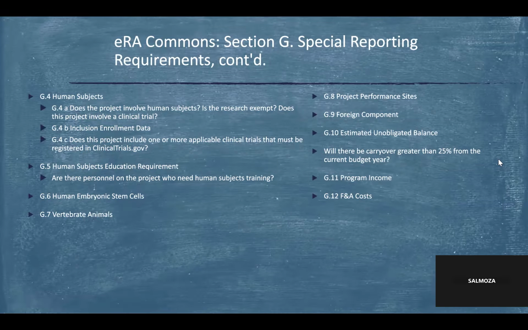Okay, and then the rest of section G will probably require some collaboration with your PI. So section G4 is all about the human subjects. Does the project involve human subjects? Is it exempt? Is it a clinical trial? G4B is the inclusion enrollment report data.